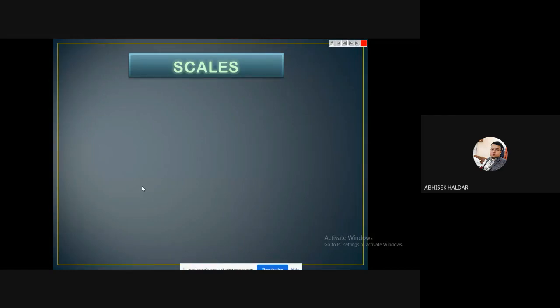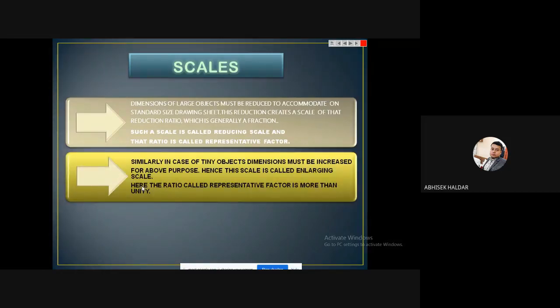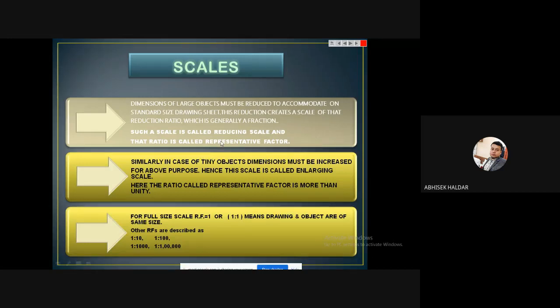Whenever I am enlarging anything for my design purpose, that is known as an enlarging scale. If I reduce, that is known as a reducing scale. But if I don't change the dimension, that is known as a full scale. That means the scale ratio will be 1:1. So that is basically the importance of scale. And one term you can see on the slide is the representative factor. Basically that ratio is known as the representative factor.